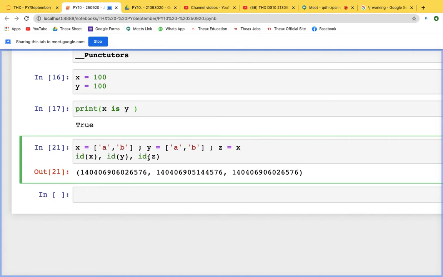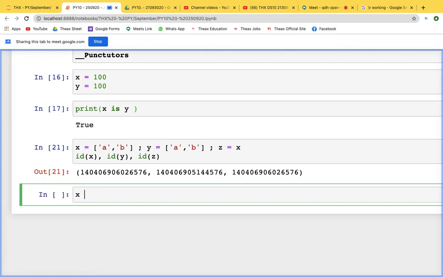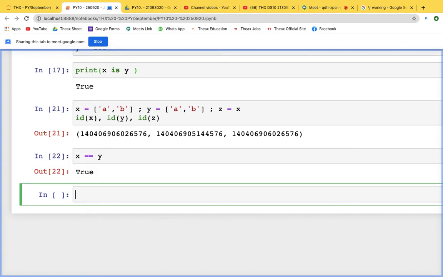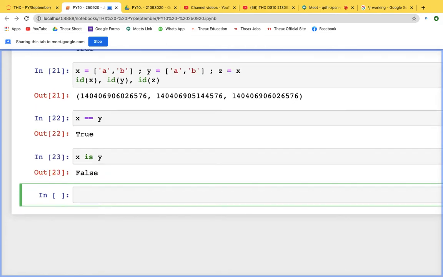Got it? So to demonstrate the difference between is and equals: if I say x equals y, that will be true. But x is y will not be true, because that is not the same. The locations are not the same over there. Identities are not the same. That is the ID. That is why we call it identity. Got it? Yes, sir.